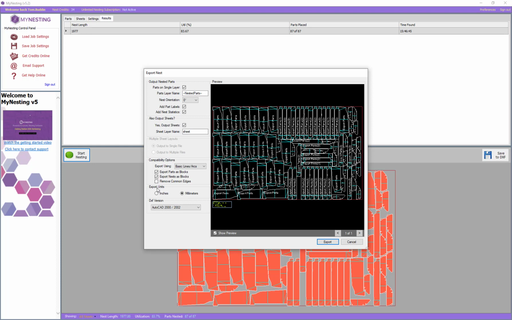Removing common edges is a useful option when we are using certain zero-gap cutting machines like knife CNC machines. We can change our exported units here from millimeters to inches and from inches to millimeters.